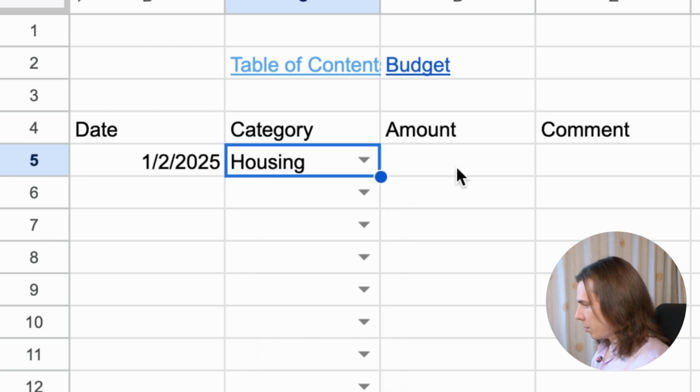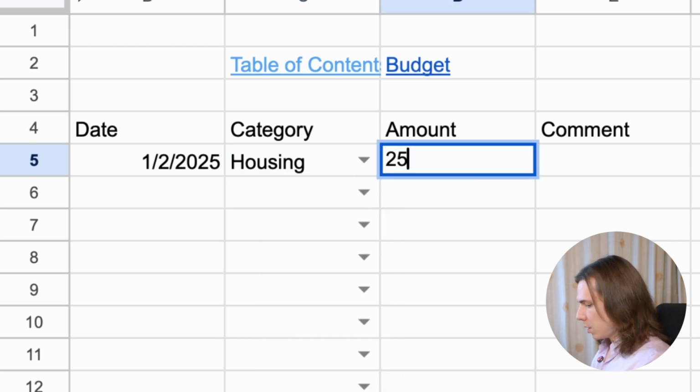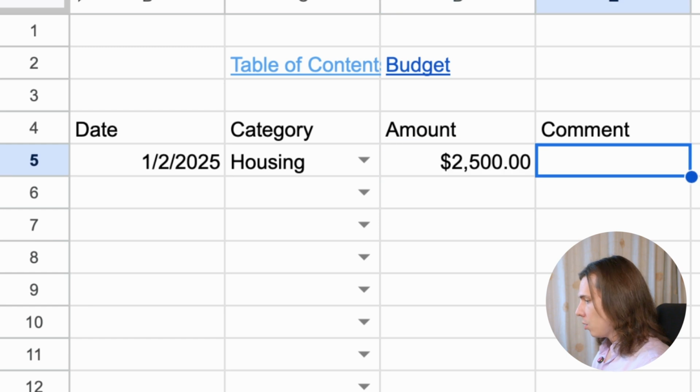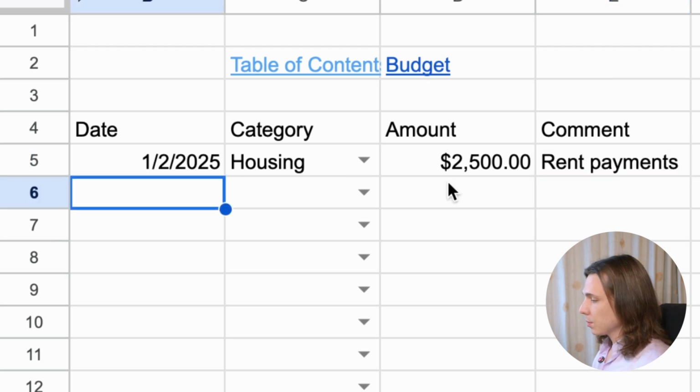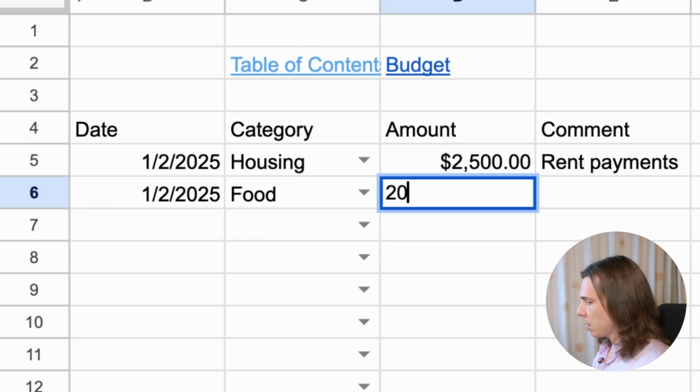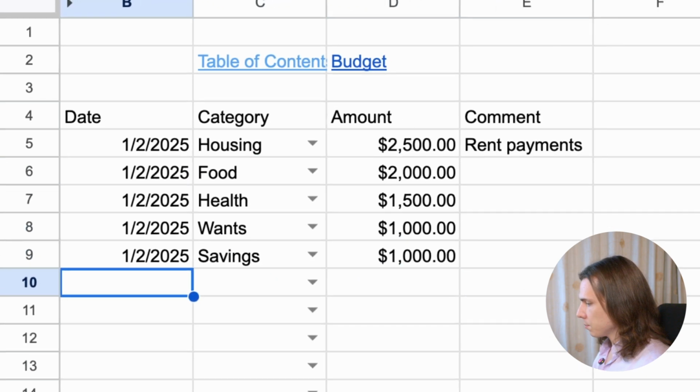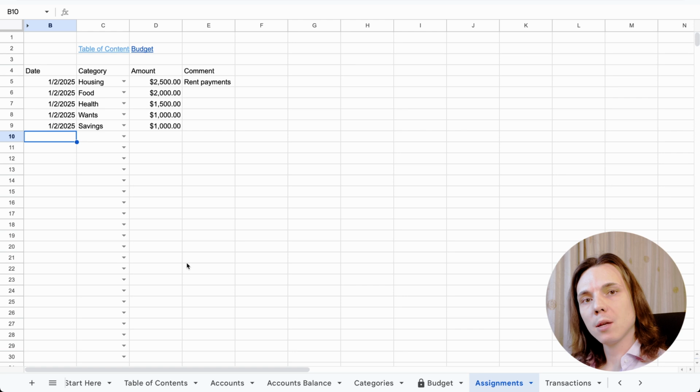For category it will be housing and amount $2,500. You can also optionally leave a comment for your future self. For us it will be rent payments. Next, assign money to other categories important for us. In our example, they will be food, health, wants and savings. This way we have assigned $8,000 out of $10,000 that we have on hand.